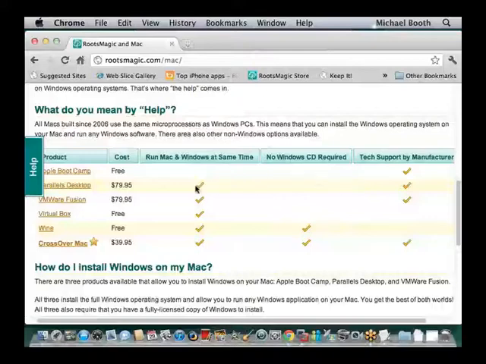The next alternative is Parallels Desktop. Now, Parallels Desktop costs $80, so $79.95. And I'll go ahead and click right here to go to the website.